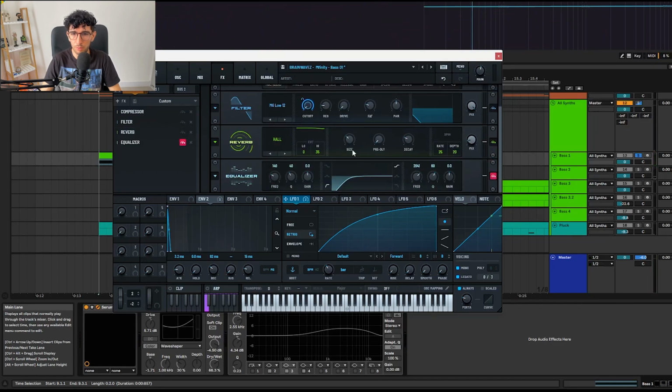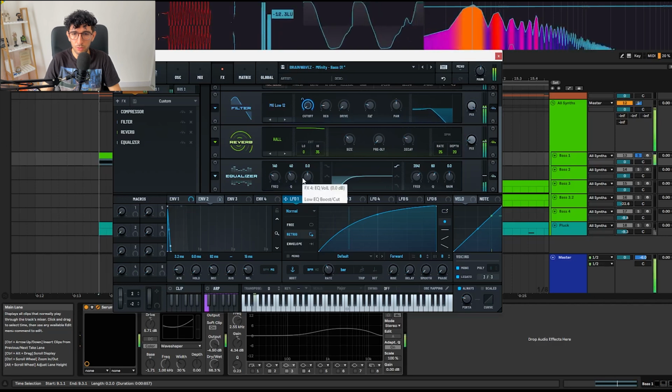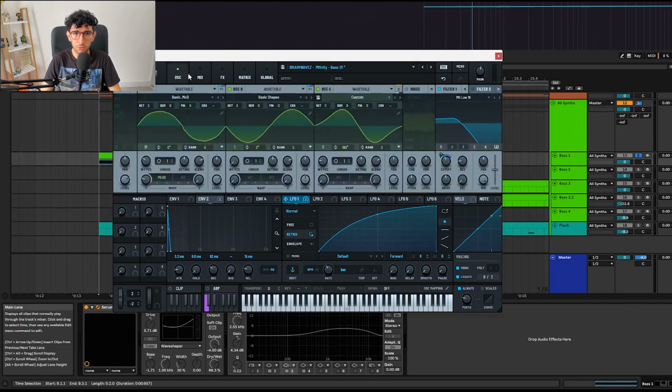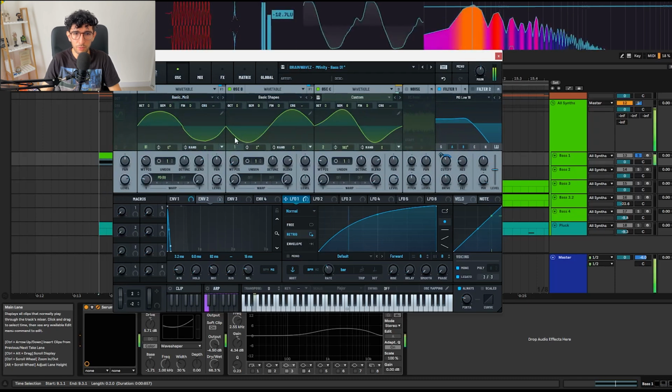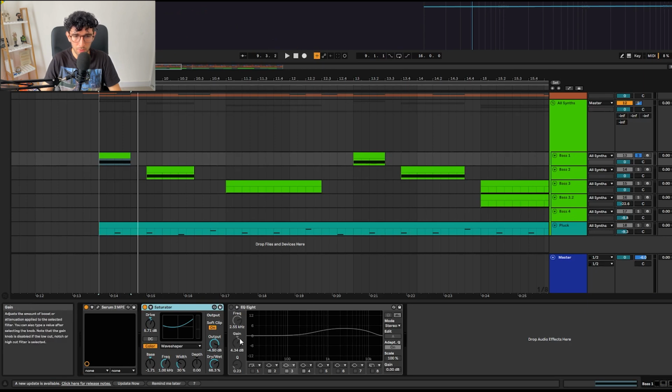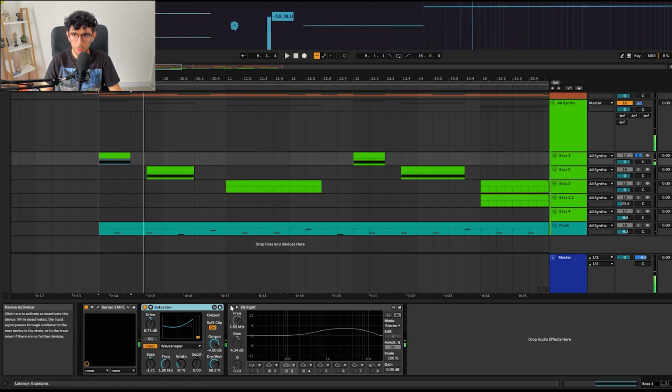13% dry/wet, and these parameters. And lastly, an EQ cutting everything below 140. So that's for the patch itself. And then outside I have this saturator with these settings in here, and an EQ just boosting a little bit around the 3K area.